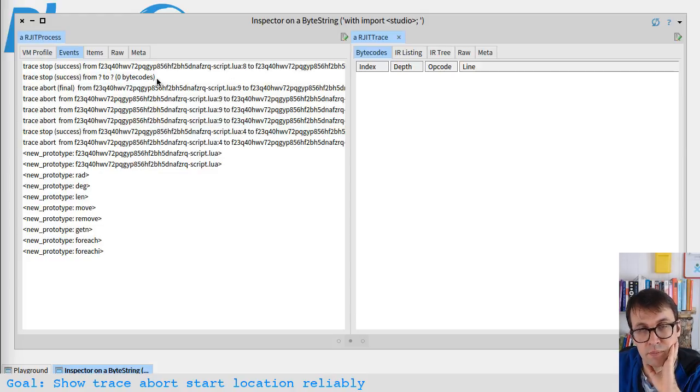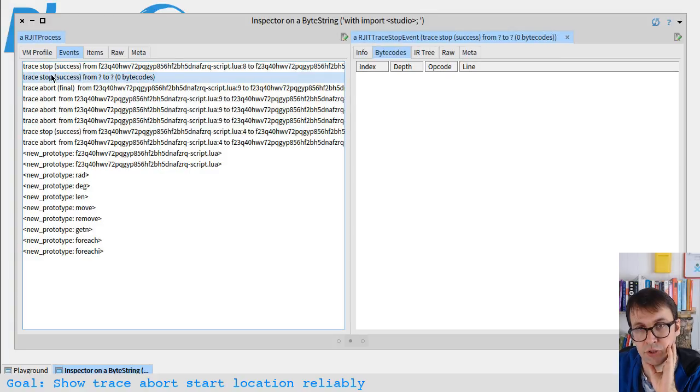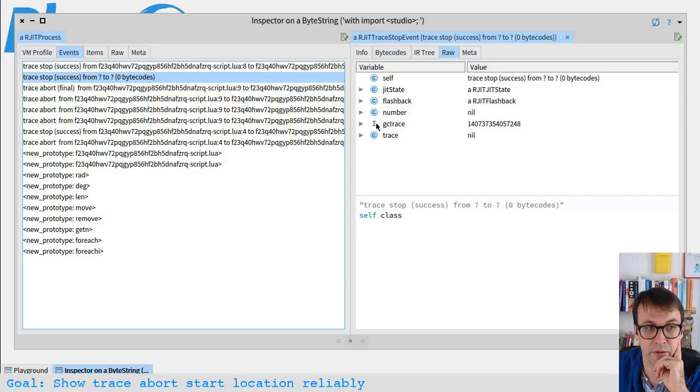So if we just look at the simple problem first, we have here a trace stop, successful compilation, but it's with 0 bytecodes, so it doesn't print any meaningful name for the starting and ending positions. So I want to just look at fixing that right now. And so here we have that trace stop object in the Smalltalk object inspector, in a kind of a raw view there.